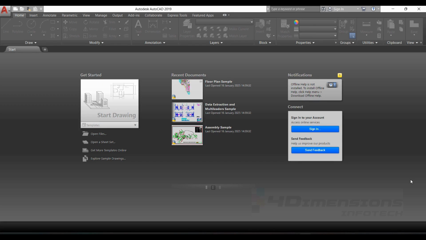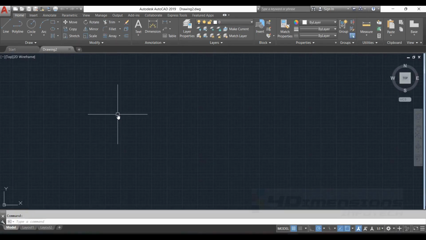So let's get started. We are going to work on the AutoCAD 2019 version. This is the starting page when you start the AutoCAD software. We need to click on this option, that is Start Drawing. As soon as you click Start Drawing, you are directed to the home screen. To start with, we will take an overview of the home page.